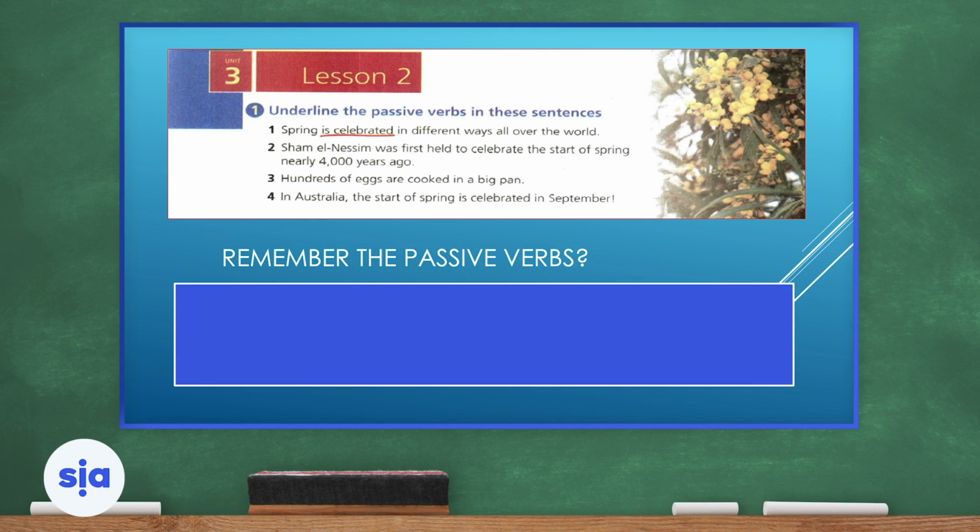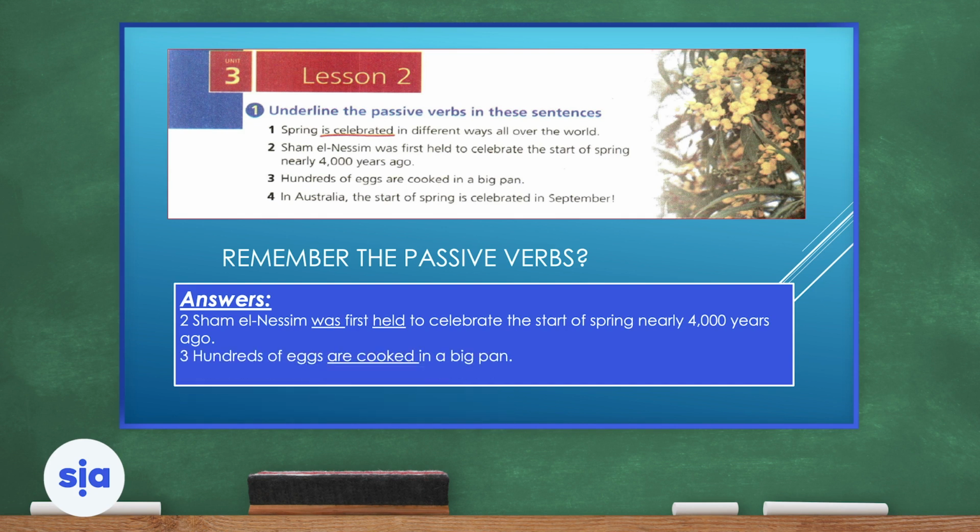Now, let's move on to number 2. Shem el-Nessim was first held to celebrate the start of spring nearly 4,000 years ago. So which words do you think we're going to underline? We're going to underline was and held because they are in the passive form of the verb. Let's move on to number 3. Hundreds of eggs are cooked in a big pan. So here we're going to underline are cooked. Let's move on to question 4.